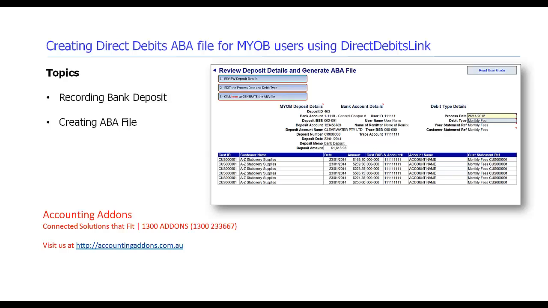In order to create this ABA file, the process will be broken down into two steps. The first will be to record a bank deposit transaction in MYOB that will group all the customer payments into one single transaction. And the second step will be to actually grab this bank deposit using DirectDebitsLink and turn it into an ABA file. Now this video will assume three things.